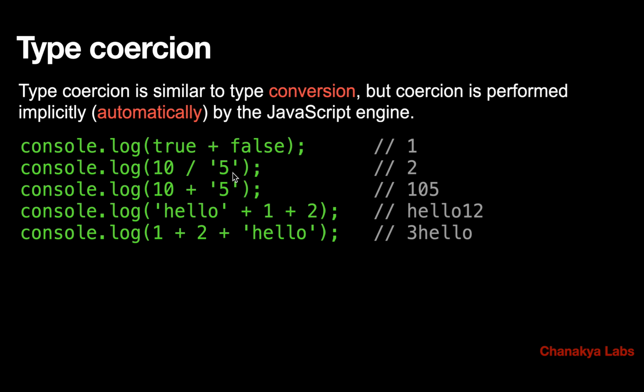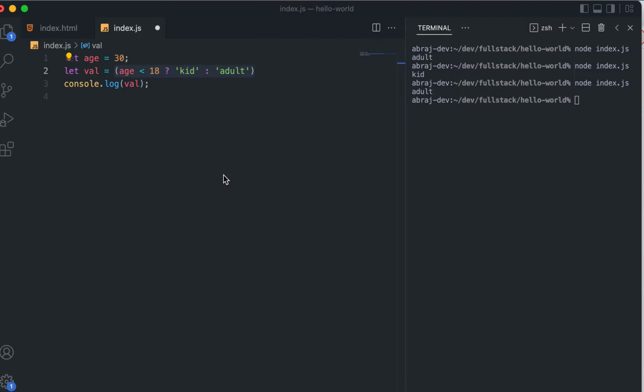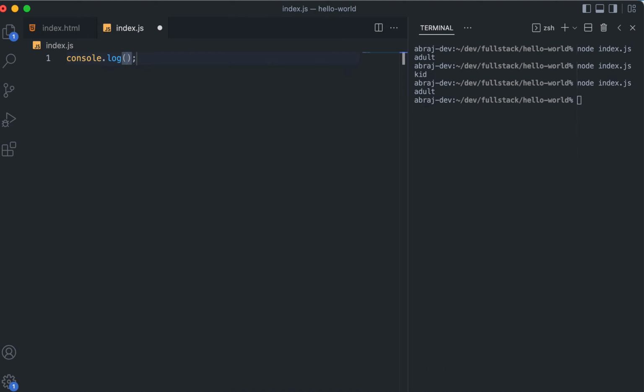If something like this is there, then what JavaScript will try to do is that, okay, this is a string here, this 10 is a number, but this 5 is a string. So let's try to convert this 5 into a number. If you print something like 10 divided by, let's say, 2 in a string, then you see that it is 5.